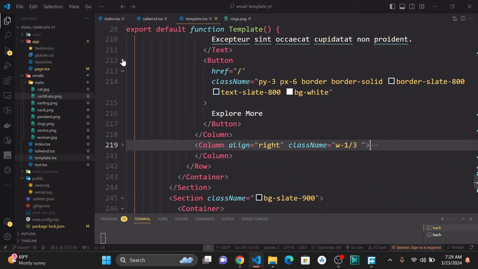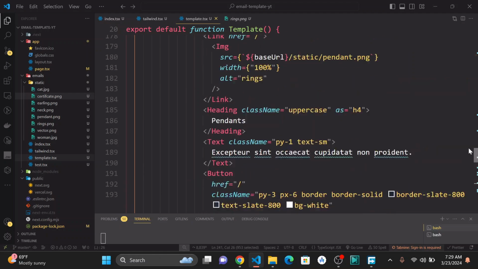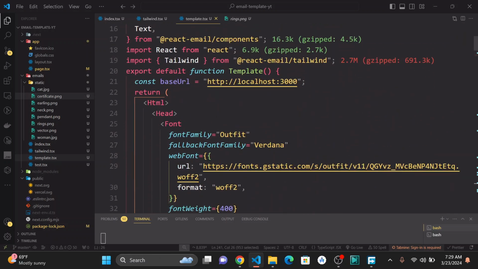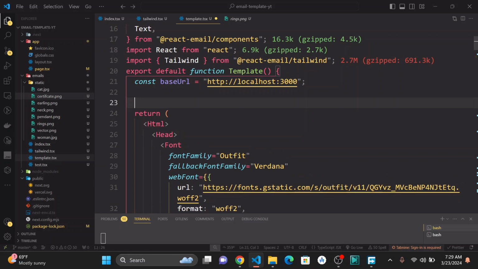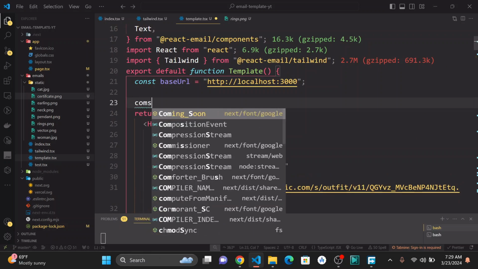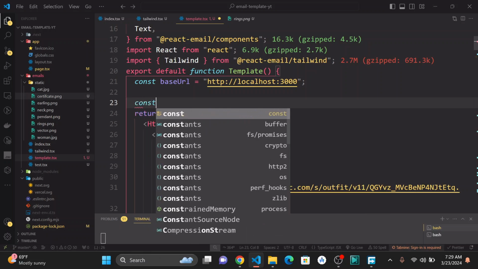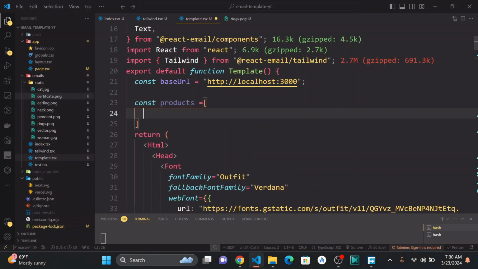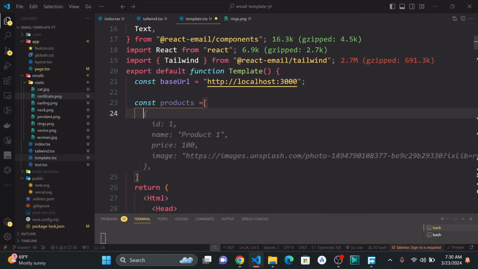So I'm just going to remain with one. This is just for the purpose of showing you that this works, like you can do mapping, just in case you have your data coming from the database or somewhere. So for instance, say const products, and just create here. And of course this one is type safe.